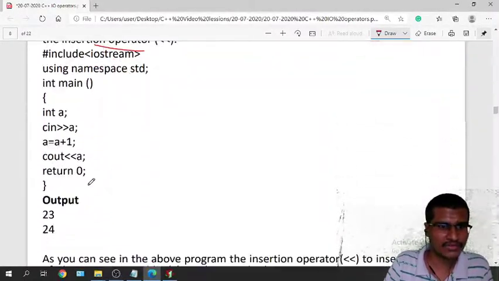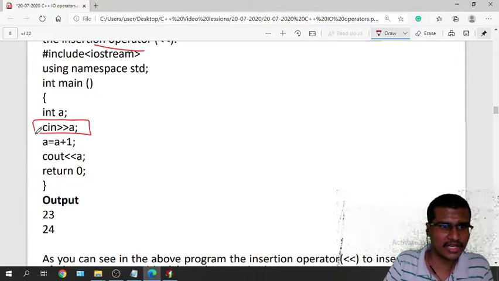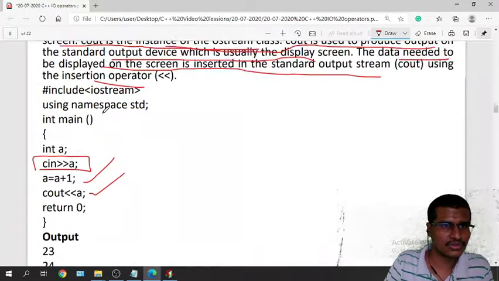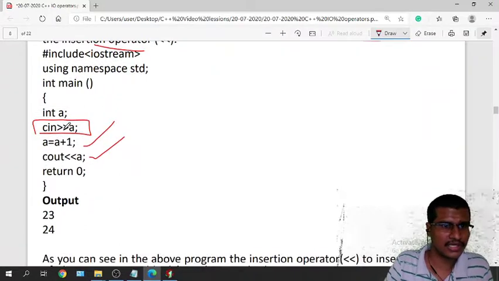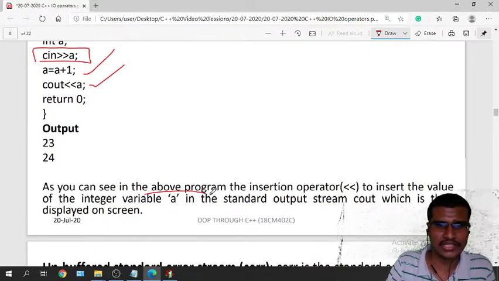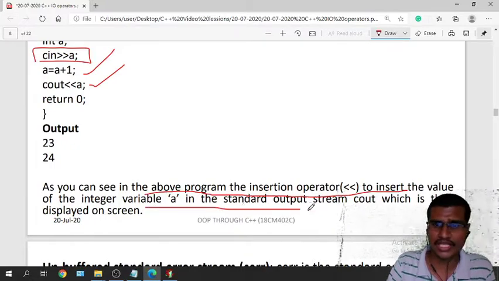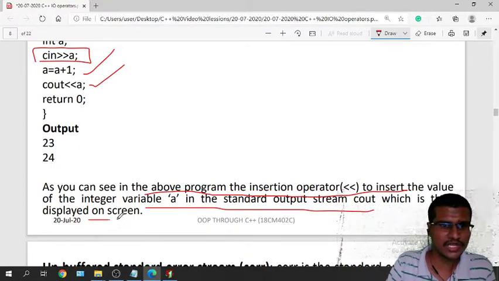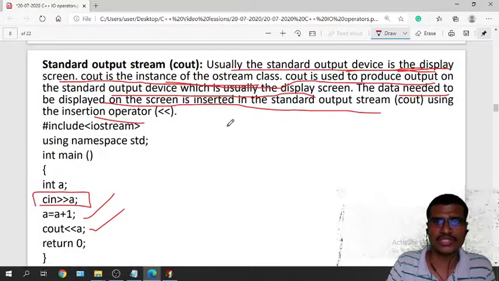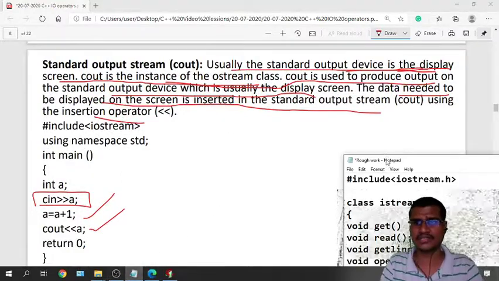So if I take this one, cin, I will take the data from the keyboard, and it will be incremented, and after that I am displaying the data. Here I have to take the value, right? So I will enter 23, so that 24 will be displayed. As you can see in the above program, the insertion operator is used to insert the value of the integer variable in the standard output stream, which is then displayed on the screen.